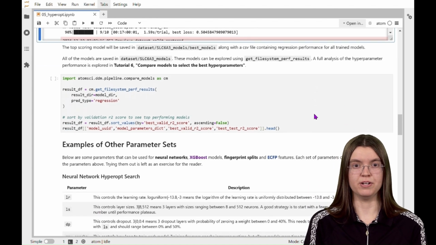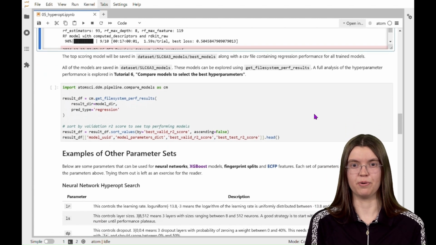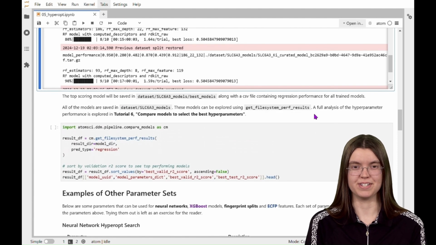Head simply extracts and displays key metrics for the best models, and this includes model UUID, which is a unique identifier for each model, model parameters dict, which is the exact hyperparameter settings, and best valid R2 score, which is the model's validation performance, and best test R2 score, which is its performance on the test set.